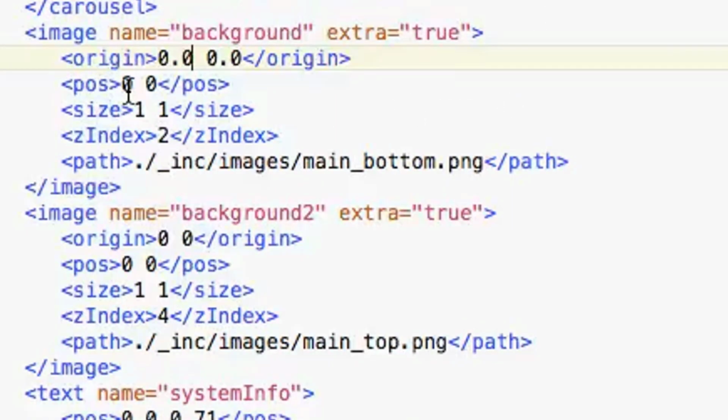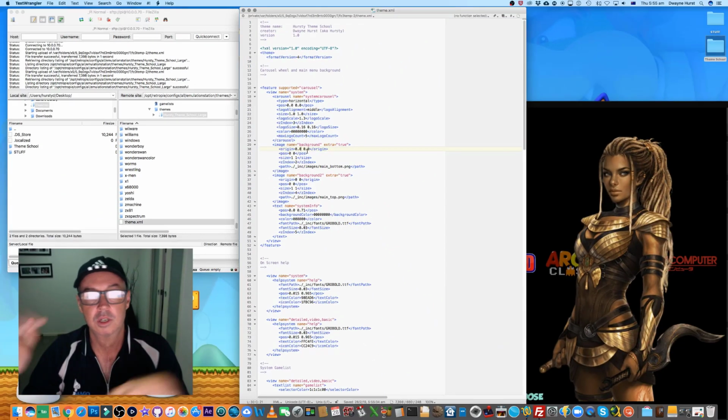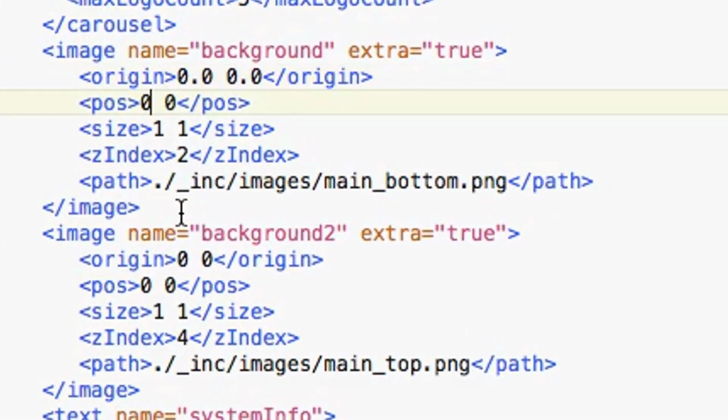So position again is sort of similar to origin, but with a mix of origin and position, you could position the background image around. Generally the way I do mine, the background just takes up the full screen. So we learnt in episode 2, the position is the horizontal and vertical position of the image, 0, 0, or it could be 0.0, doesn't really matter. We'll save that.